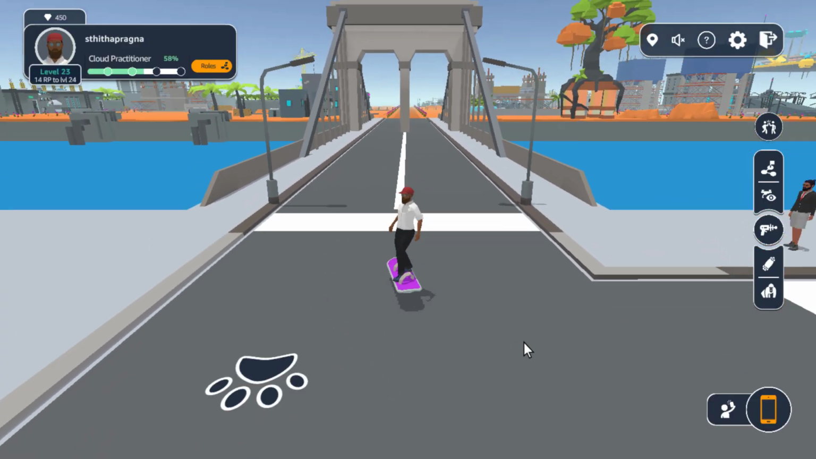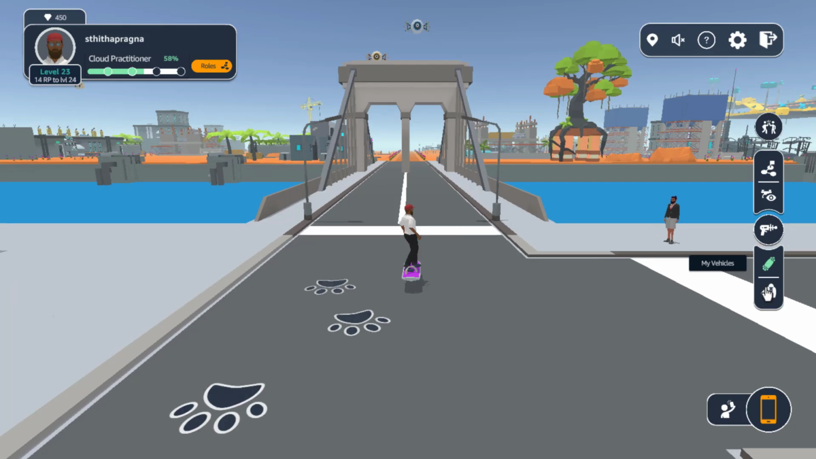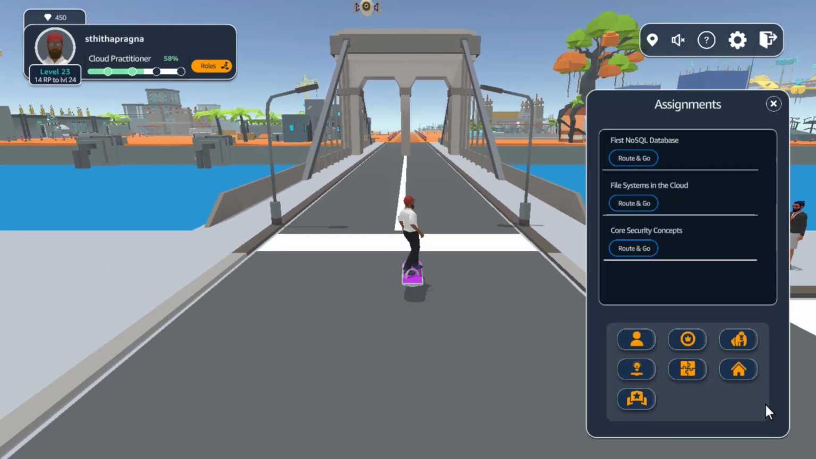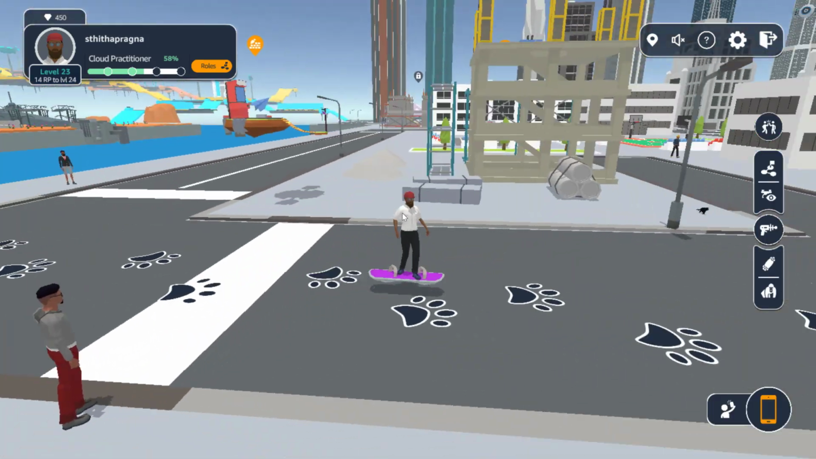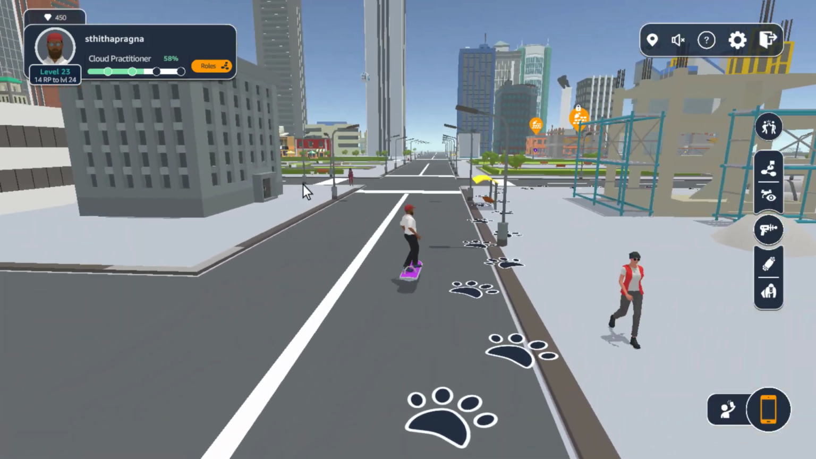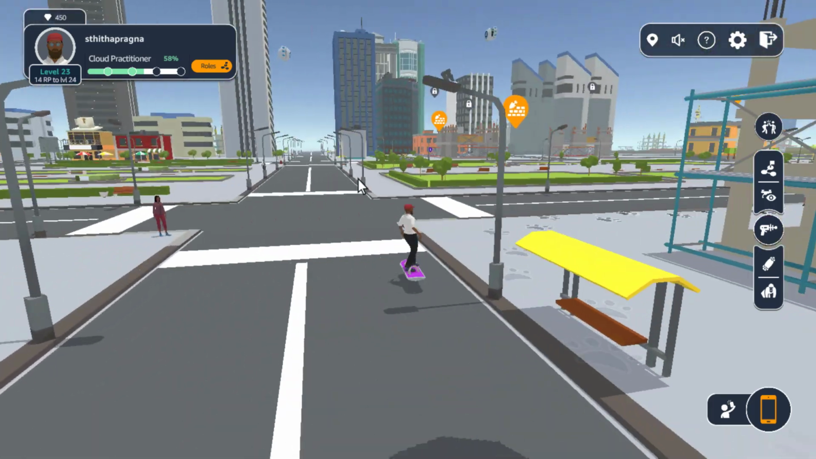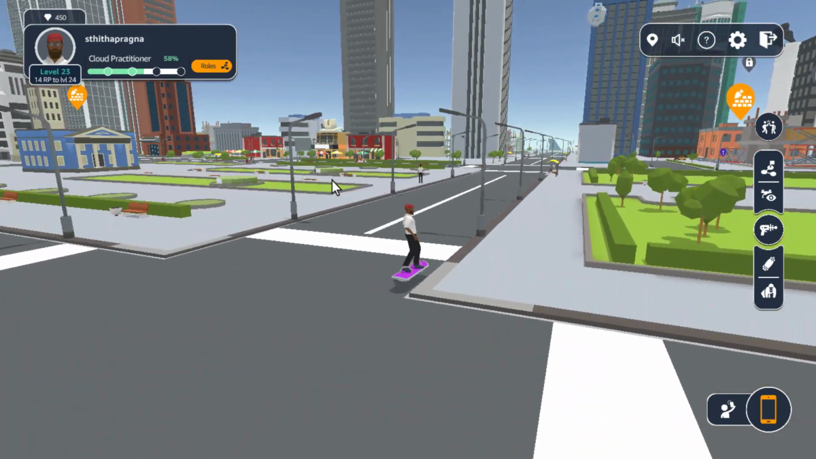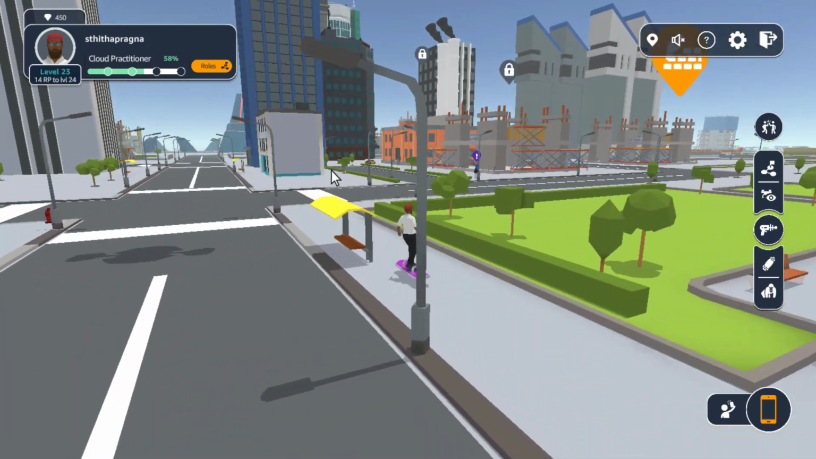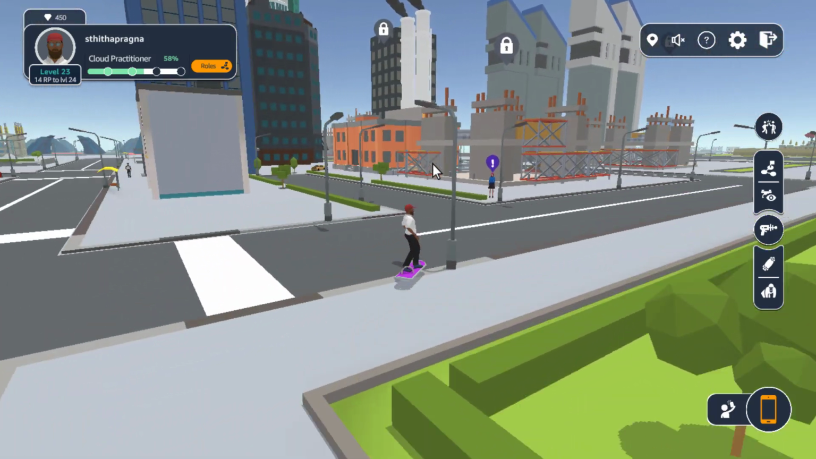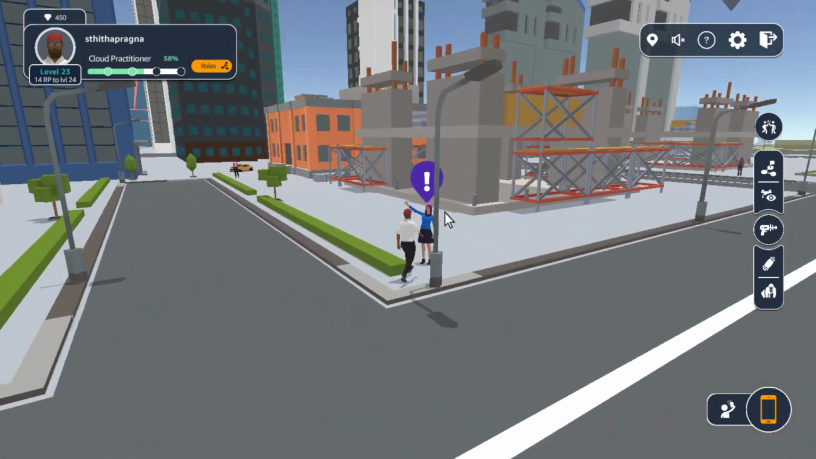We can either go using our hoverboard, or I will take a shortcut by clicking on this device, and I'm going to do this one. We do have 2 more assignments or quests open, but I'm going to do core security concepts today. So let's rotate. You can do that by holding the right mouse button. Okay, here we go, and let's pick the quest from her.